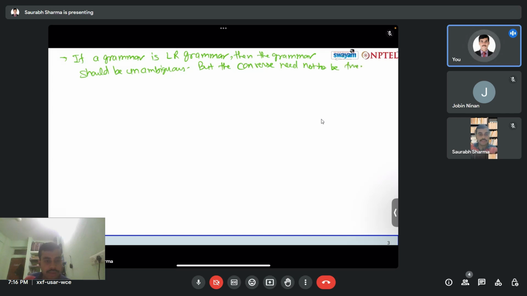Then for LR parsers, the parsing algorithm is the same, but the parsing table is different. So now coming to the LR parsing algorithm.